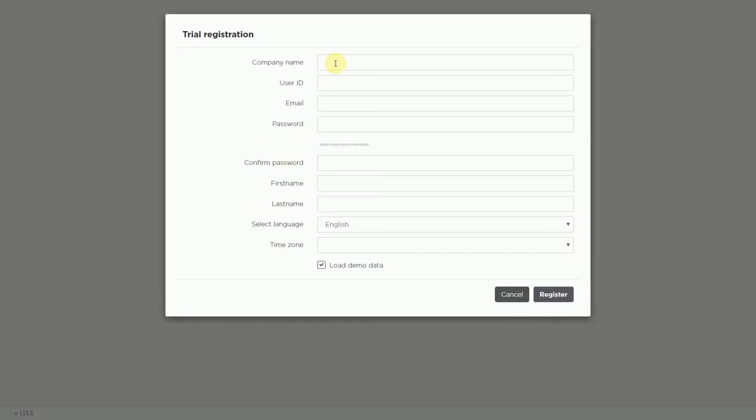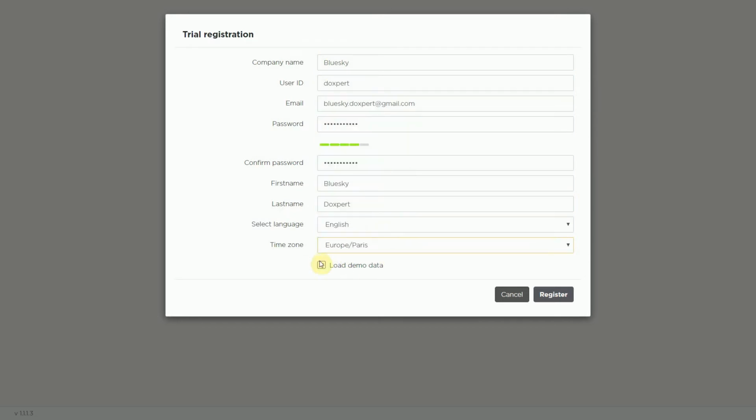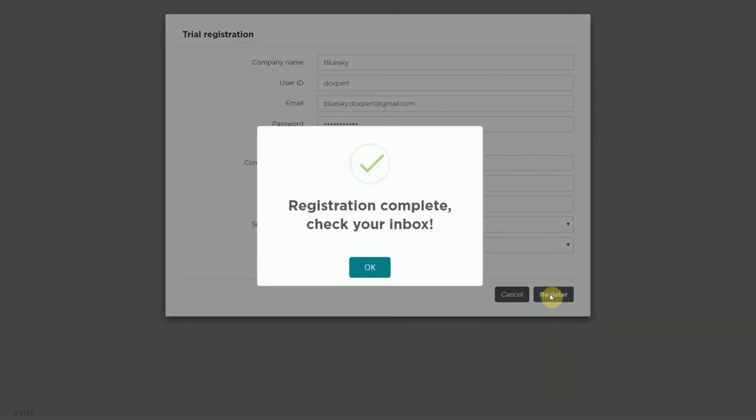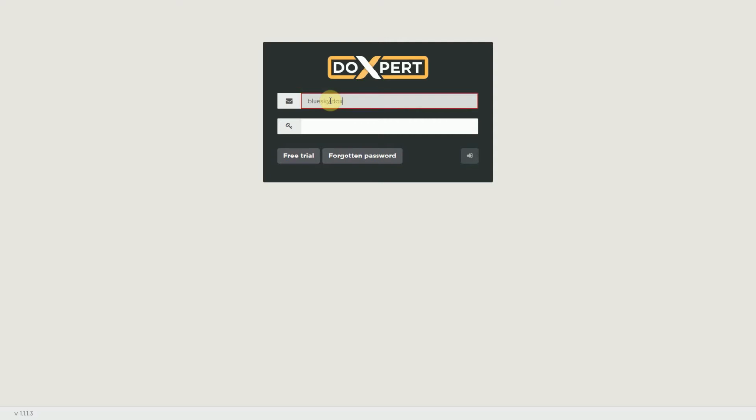You now have the opportunity to try DoXpert for free for 15 days. All you have to do is register by clicking on the free trial button and enter all the information required by the site. After registering, you will receive an email to activate your account. To sign in, type your email address and your password and click on the Login button.